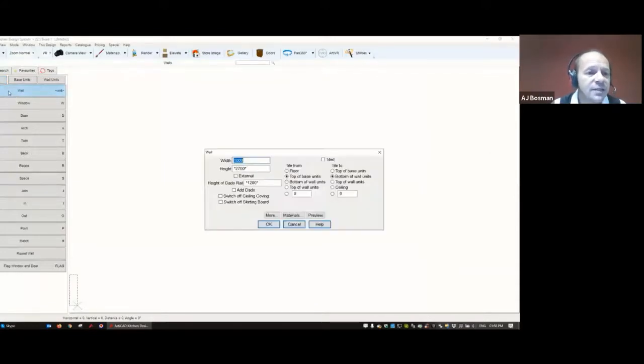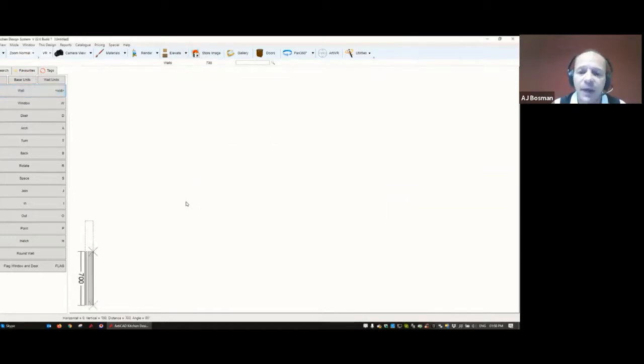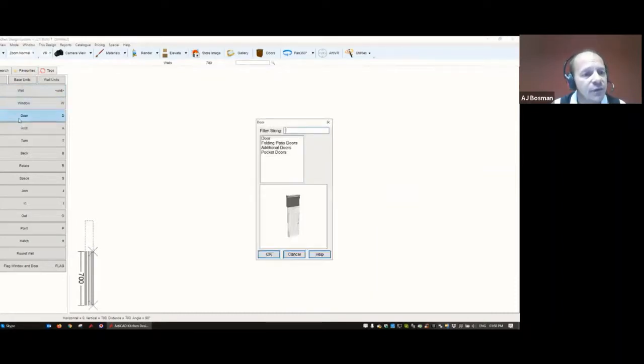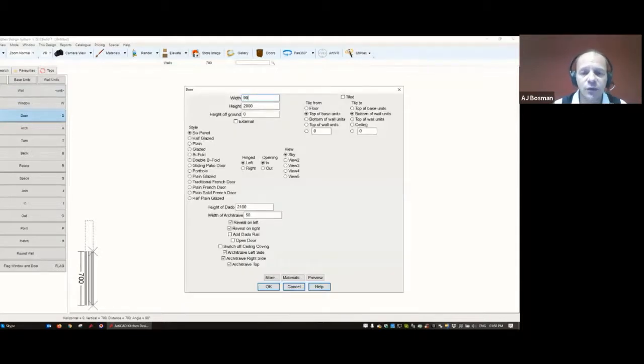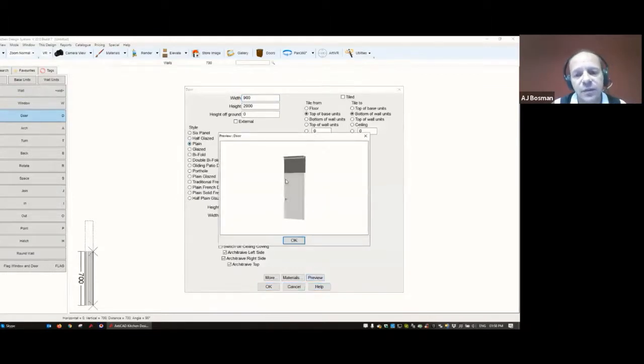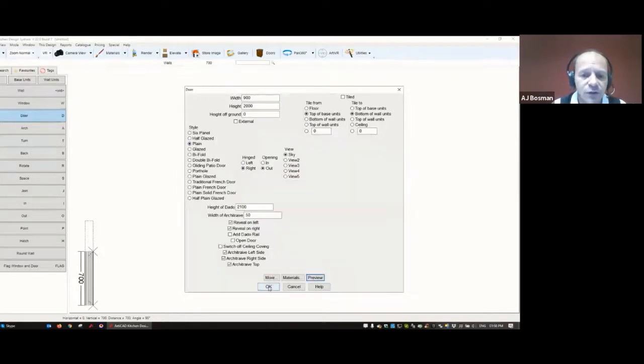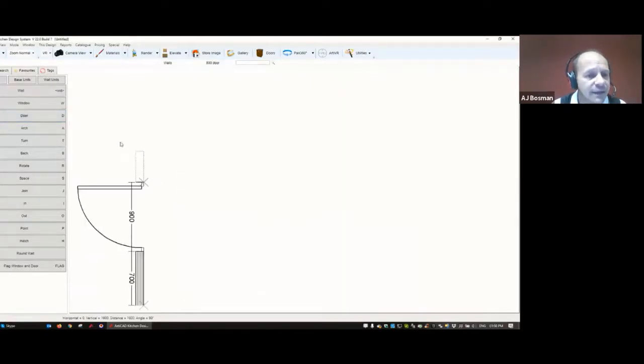Now, before we can actually add units, we need to start adding walls. So we'll quickly add a wall of 700, which is basically putting your width in there. Then naturally there's the availability of doors, windows, all of that. To add a door, again, width, height, all those settings you can change, your hinging, opening inwards or outwards, different styles, and you can preview what you would like the look and feel to be, and then add that.